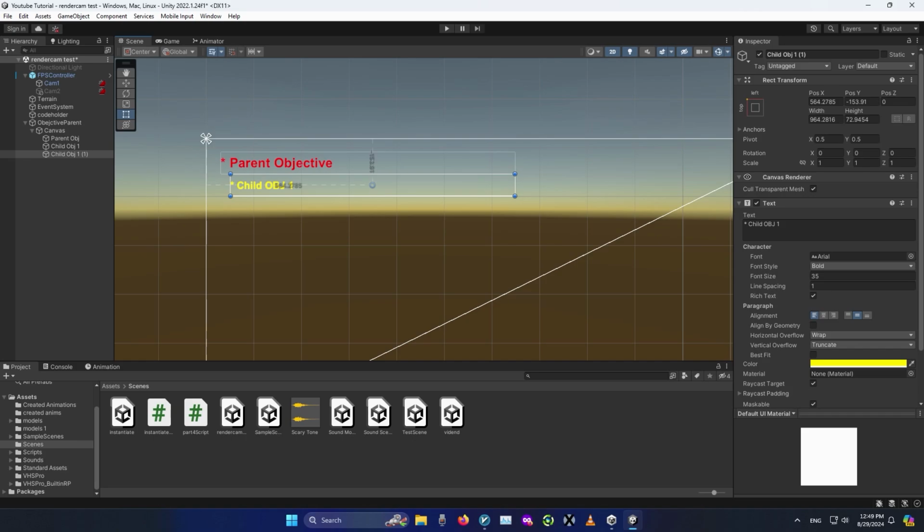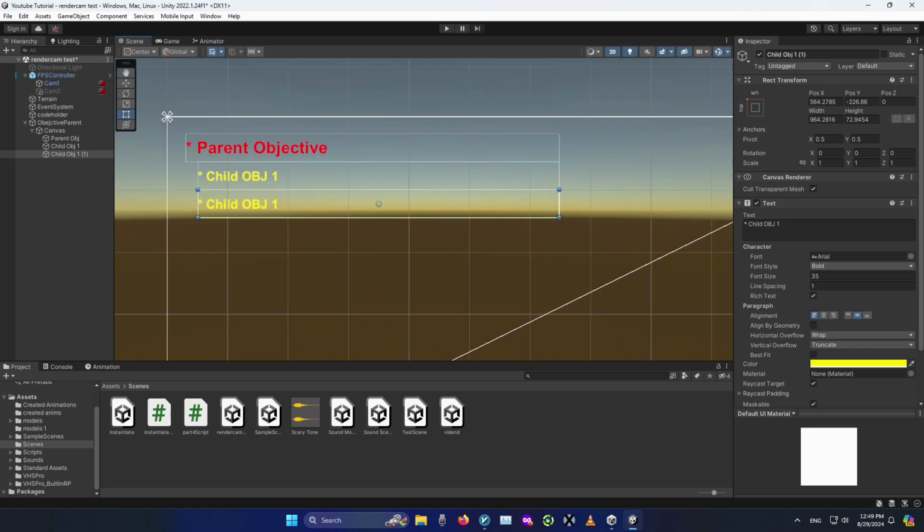For example, this is number 2. If you want to move it, you can press W, but I prefer this. I press T, or you can click it from here. You press this one, and it automatically attaches to the upper one. So this is child object 2.